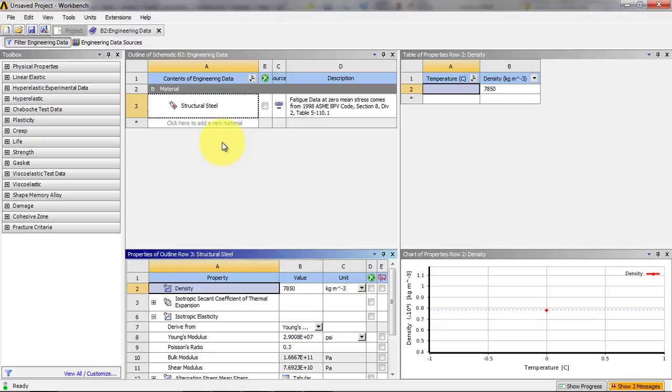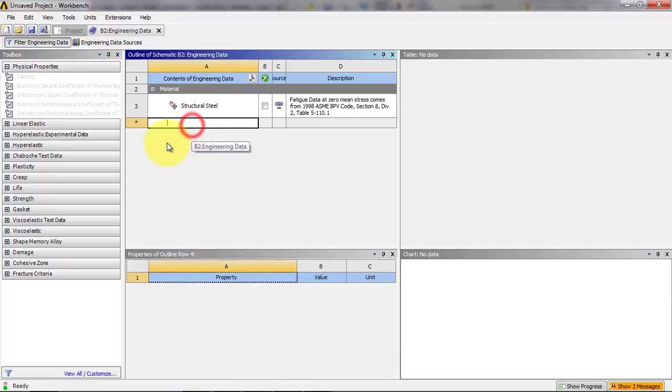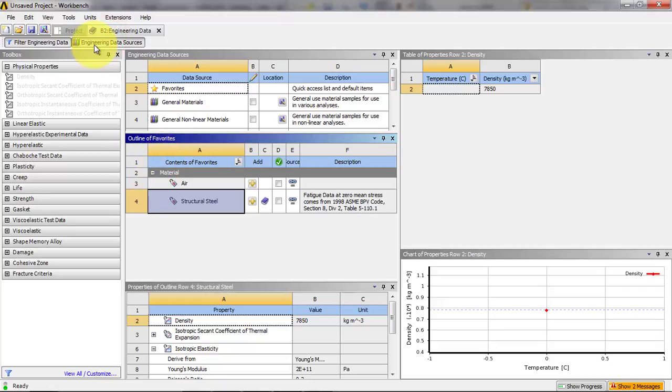If you wanted to add another material, you can come over here to physical properties. These are things you could define specifically, but if we wanted to look at adding a different material other than structural steel, we could click here to add a custom material. Or probably the easiest thing is to come up to the data sources. So I just clicked on data sources.